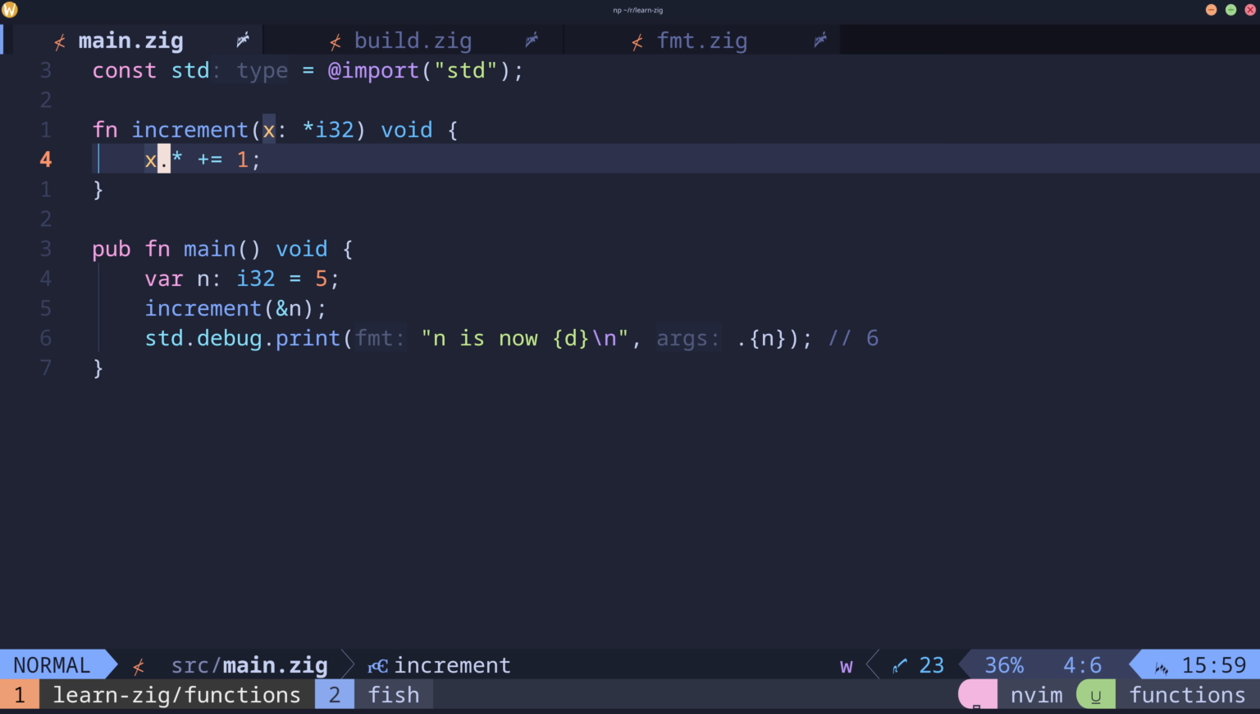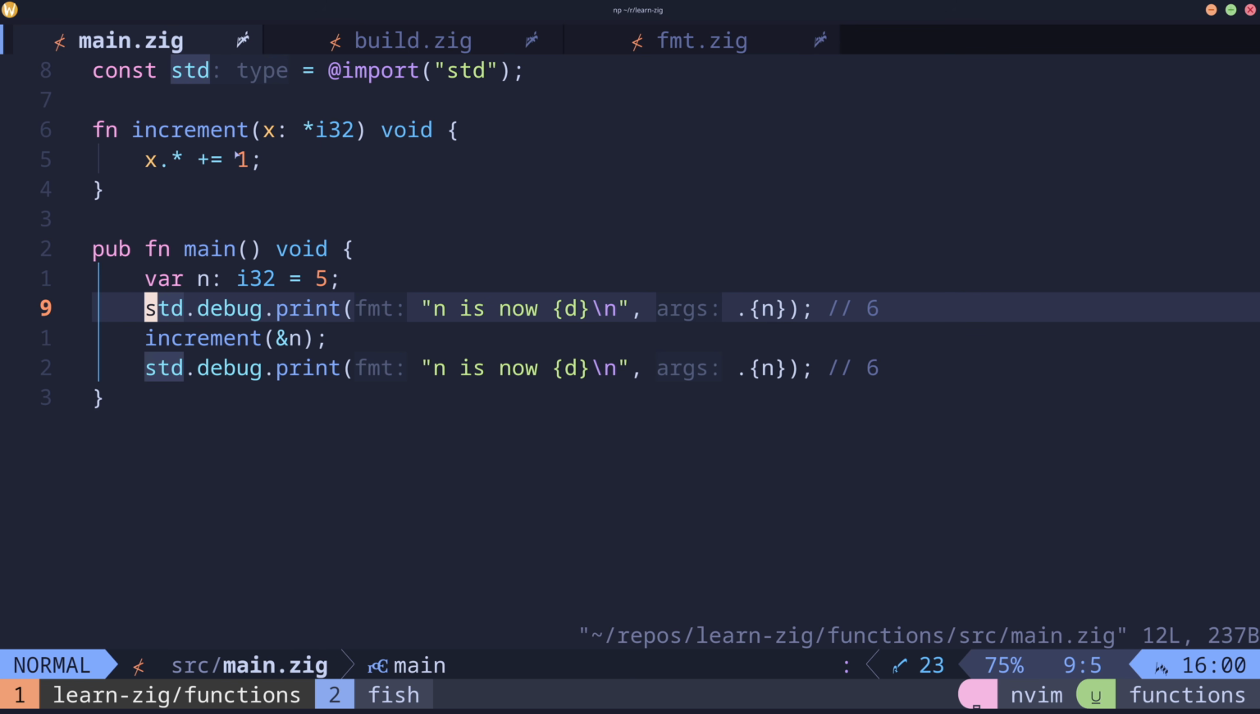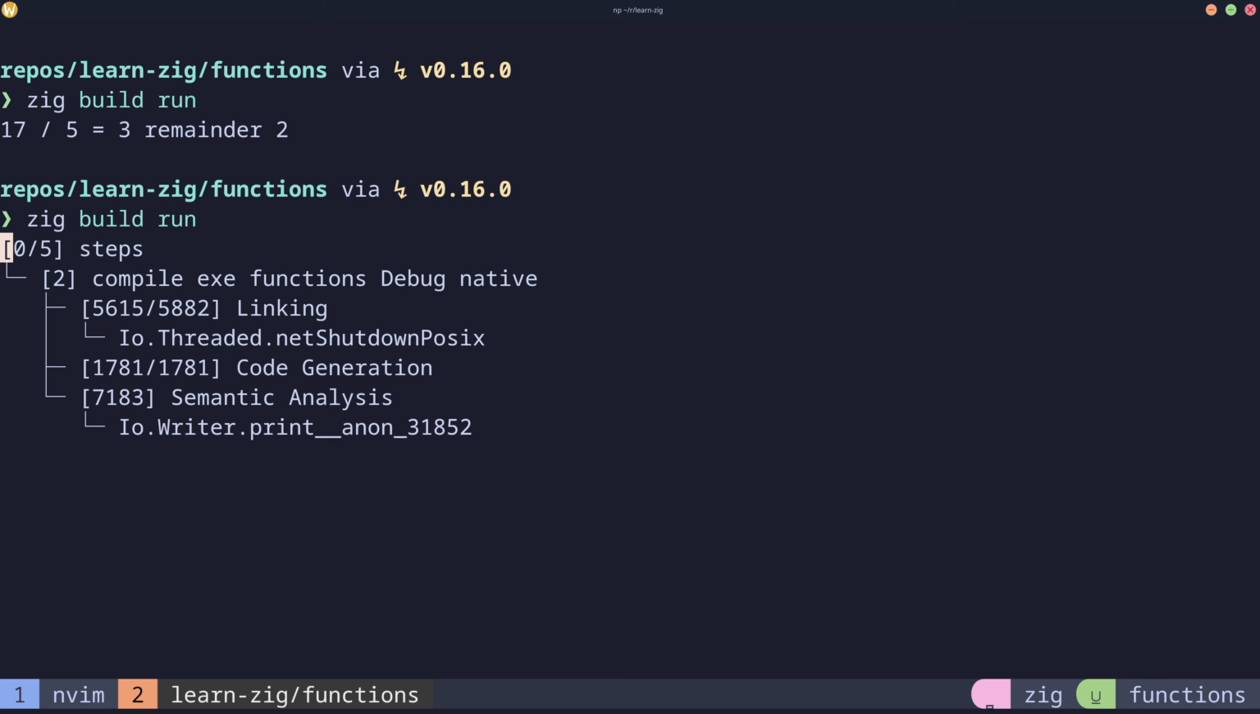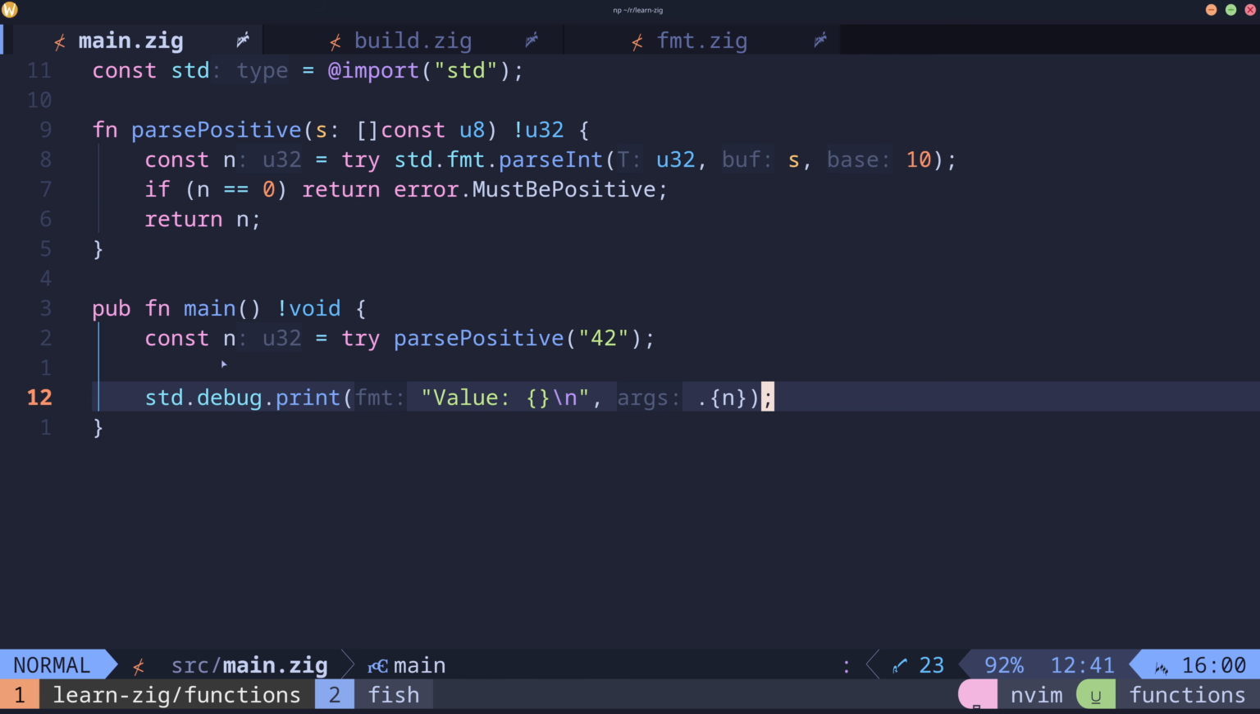So now we can use the syntax of dot star to actually mutate, and then we're just adding 1. Let's add one more log so we can see n is something, and then n is now something else. If we run that, n is 5, and then n is now 6. So we see we're using the same variable, but it's getting mutated. Okay, so now let's show errors.